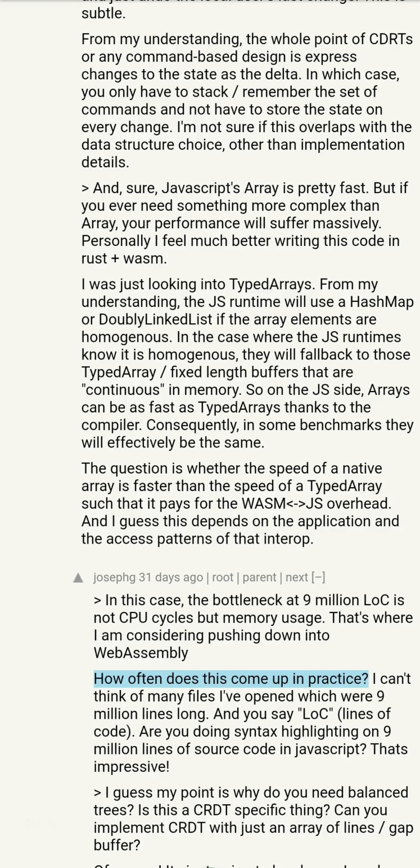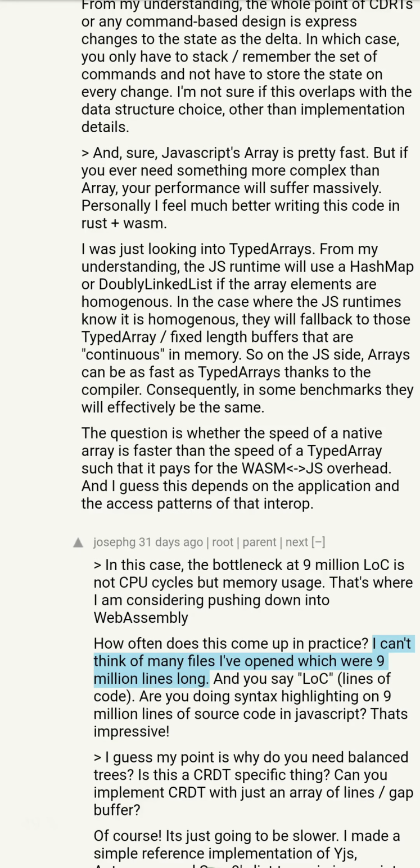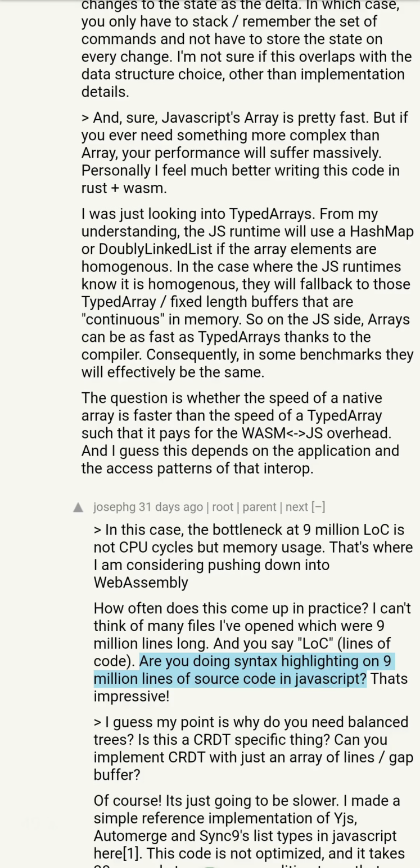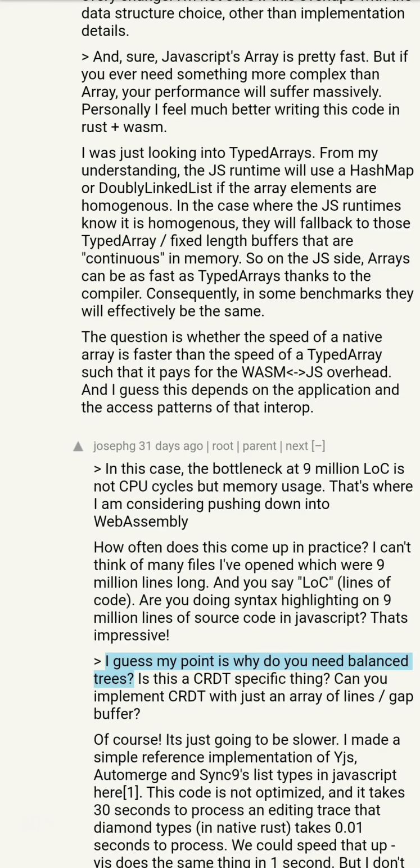How often does this come up in practice? I can't think of many files I've opened which were 9 million lines long, and you say LOC, lines of code. Are you doing syntax highlighting on 9 million lines of source code in JavaScript? That's impressive. I guess my point is, why do you need balanced trees? Is this a CRDT specific thing?